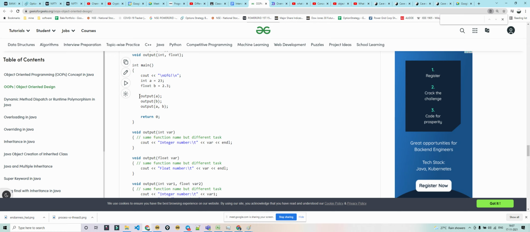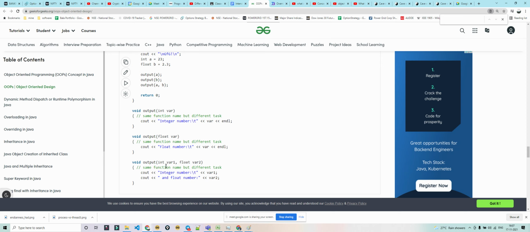When the compiler compiles, it knows A is an integer, so this function has to be called. It knows that B is a float, so this one has to be called. For this one, it has two arguments, and it knows this function has to be called. So which function has to be called, if it is decided at compile time, then it is method overloading.